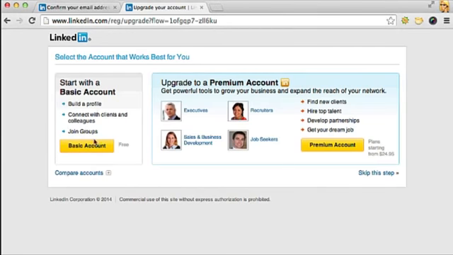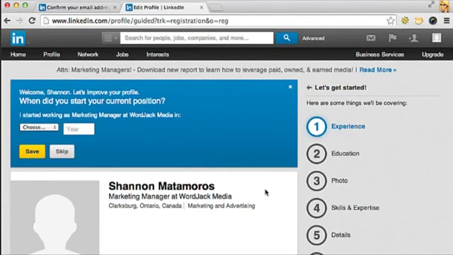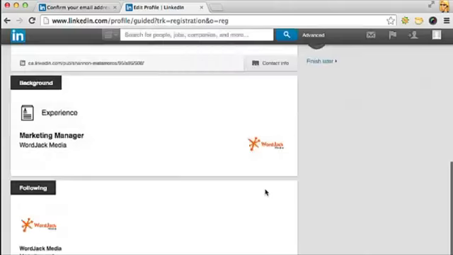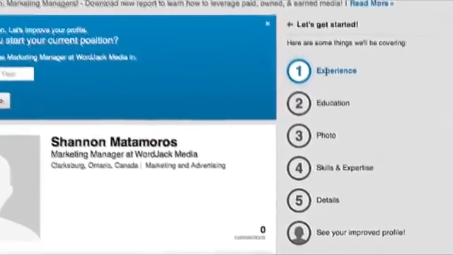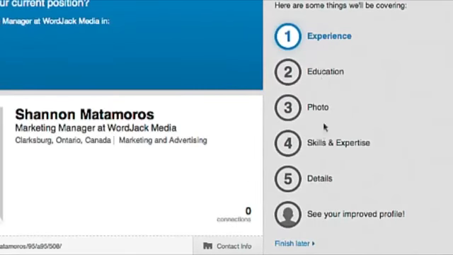For our purposes, we'll be selecting a basic account. You can always upgrade to a premium account later. And now you're able to start editing your LinkedIn profile. You'll notice on the right all the areas where you can insert information. All of this information is required if you want to set up a company page.